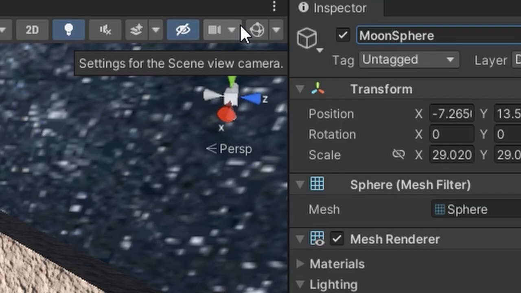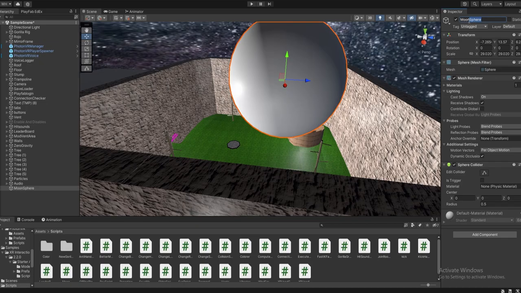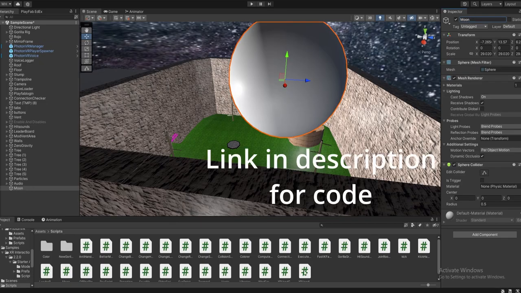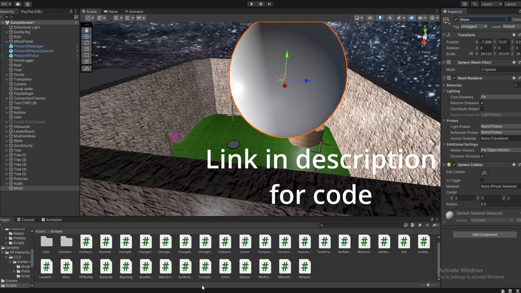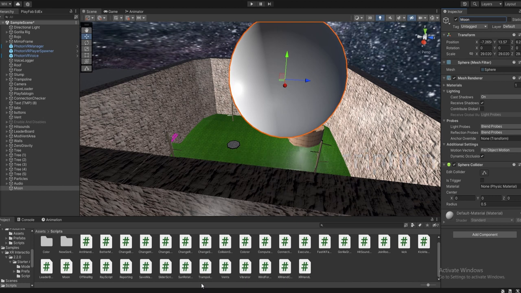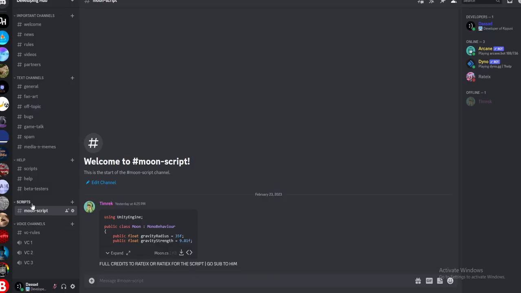And name it moon. Wait, no, not moon sphere. Name it moon. And then go into the link in the description and join the Discord and get the script. It will be here in this moon script section. Just to clarify, I did not make this script. This guy and this guy made it. Full credits to them.